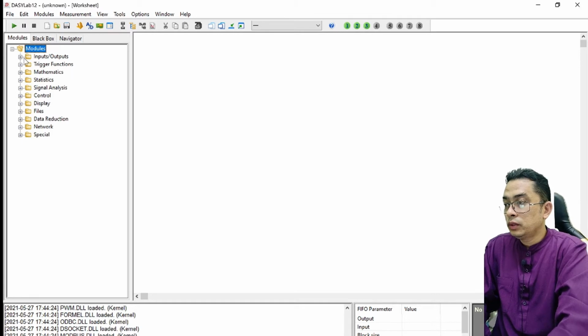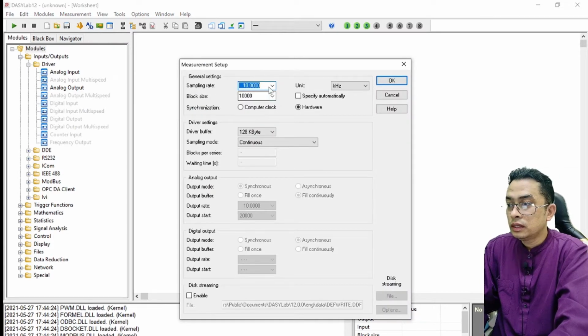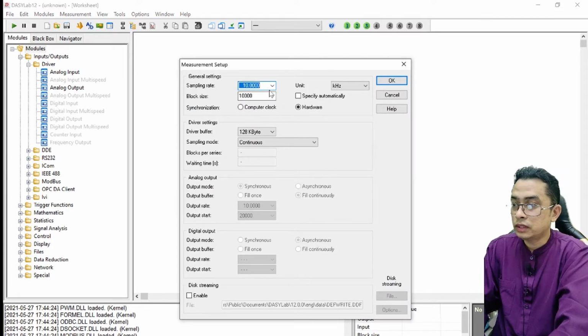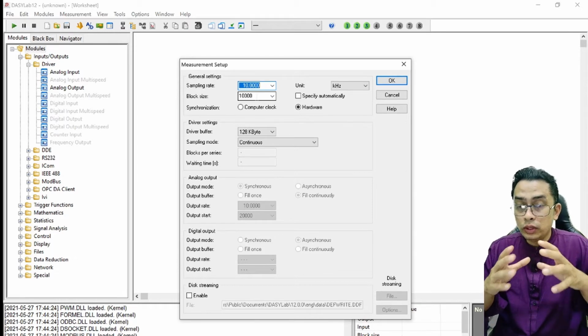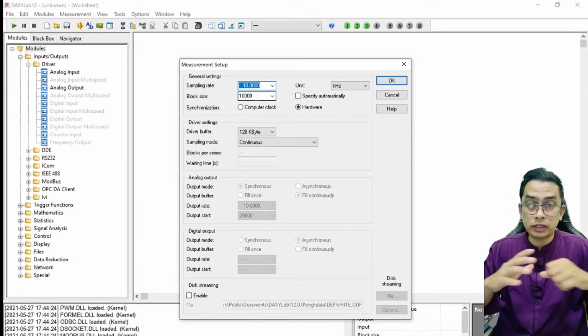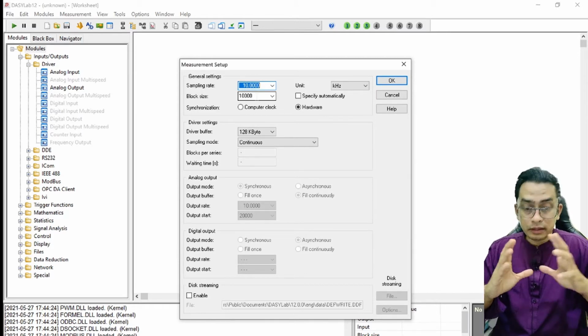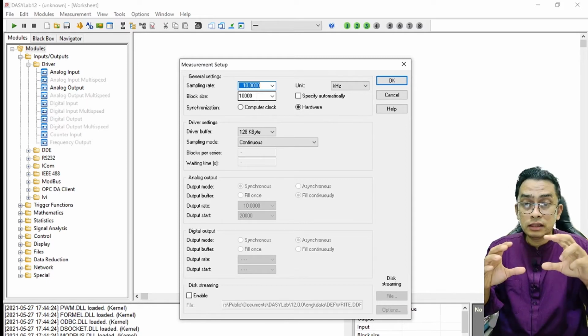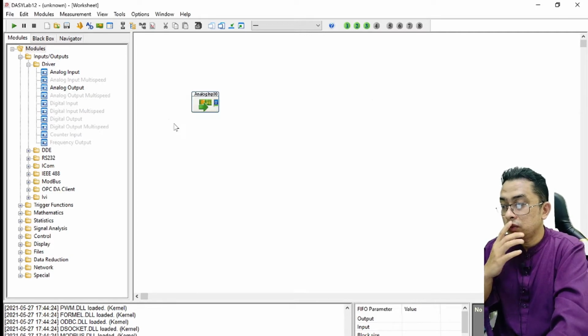Okay, the first module that we want to bring in is the analog input. First we set up the sampling frequency, the same one that we set before, which is 10,000 hertz, and then we set the block size as 10,000. So the display window of our signal is 1 second. If you still remember, the time of the window T is equal to the block size divided by the sampling frequency. Okay, so I just click OK.